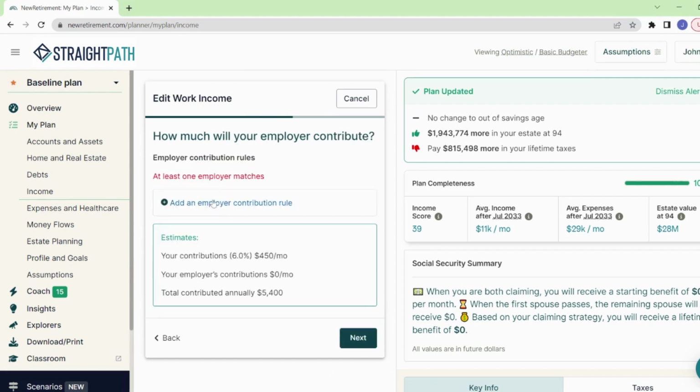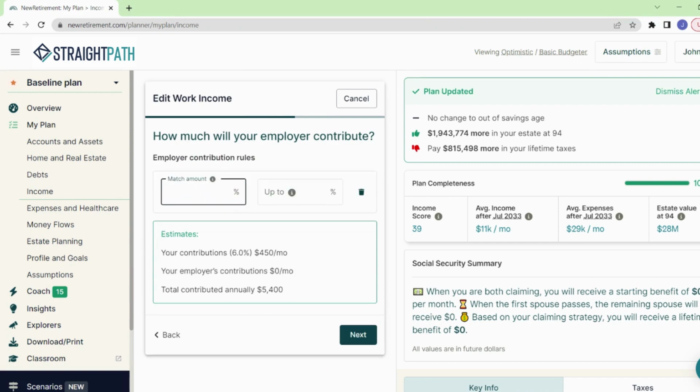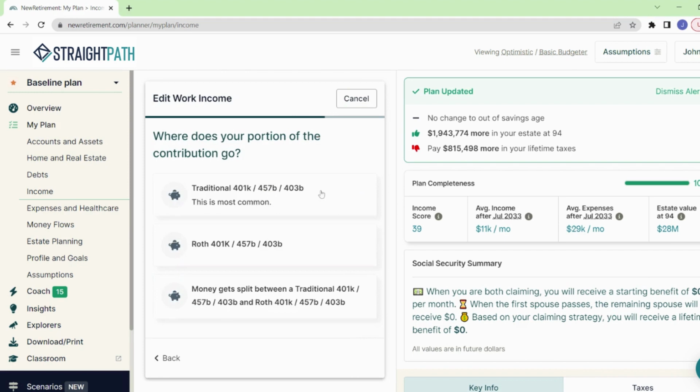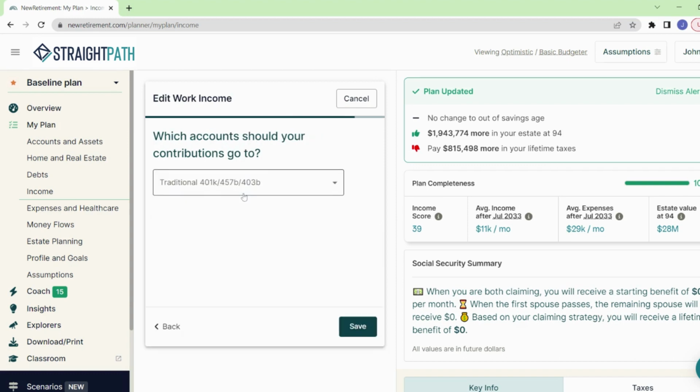And you can go yes if your employer matches, click yes. And let's say it's going to match 100% of my contributions, but only up to 3%. So for every 6% I contribute, I get 3% from my employer. Make sure you know that from your particular employer just to get the rule right. Then you click where that goes. It's going to go into my 401k. That's fairly common. And then you save that.